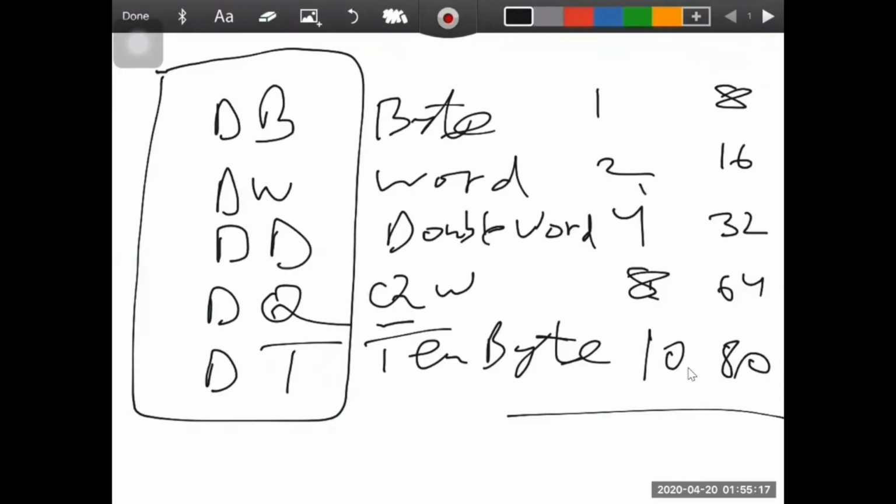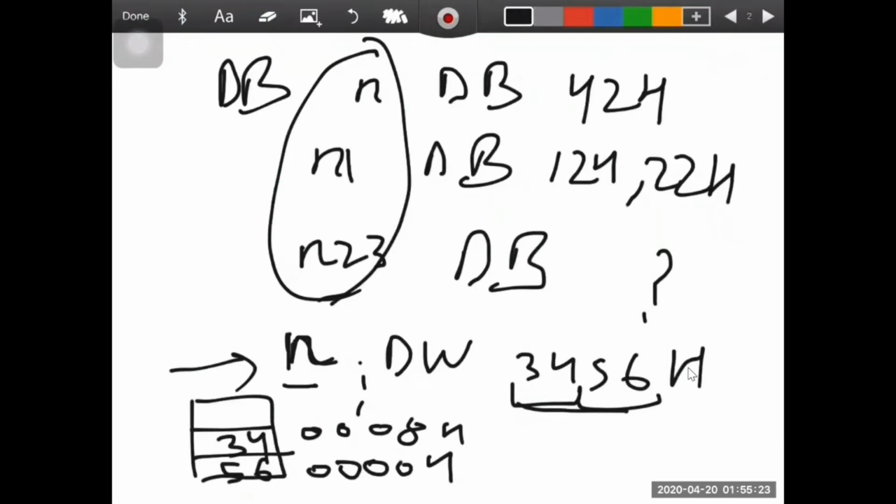Now let's discuss the examples. First example is N DB 42H. Now what does it indicate? It allocates 1 byte memory location to the N variable, and that N variable will store 42H as data. So 42H will be stored in the N variable and 1 byte will be allocated to it. That 1 byte will ultimately contain 42H as data.